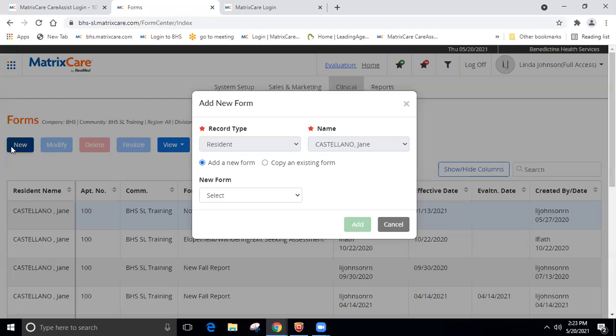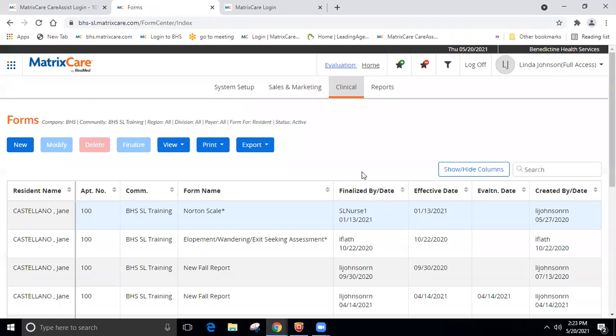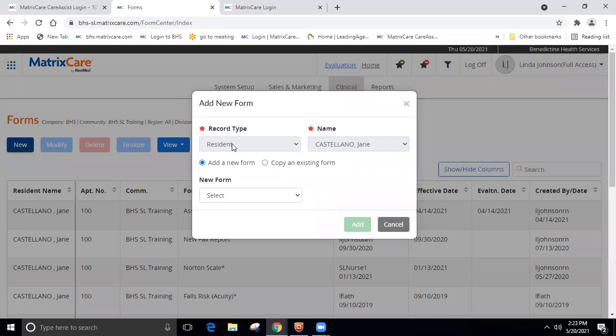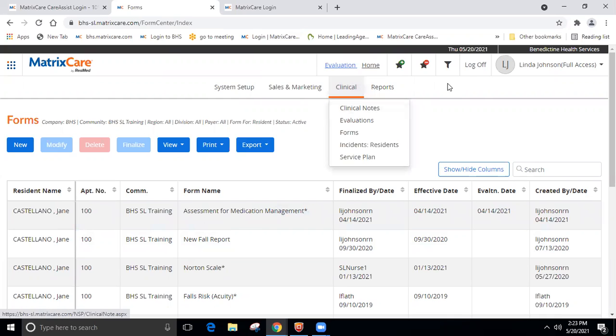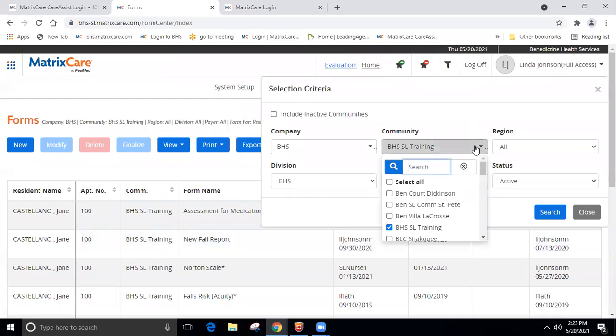I'm going to go ahead and hit new, and it left me off on Jane. So I'm going to cancel and get off of that because I don't want to highlight anybody. I just want to come to new. So I see I'm still highlighted, so give me 1 second. Let's go up and go to my search.